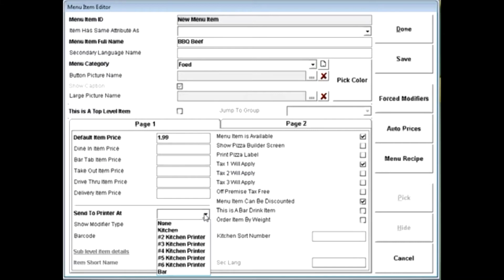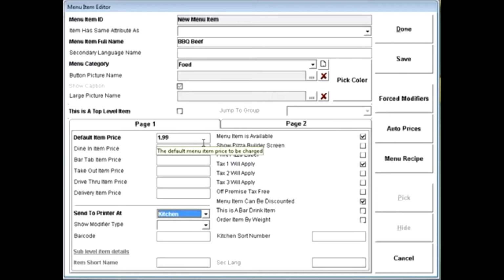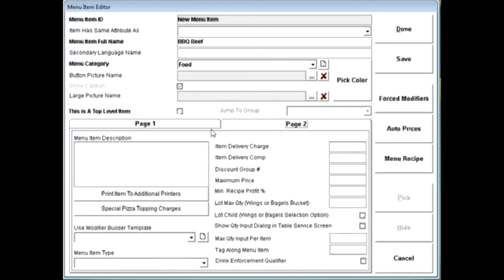You can also choose which printer you'd like to send this to. In my case, we're going to send this directly to Kitchen, as well as any taxes that may need to apply, any variance that happens in the price per order type, any secondary language items. There's also a variety of operations here to account for almost any type of serious operation in a restaurant.